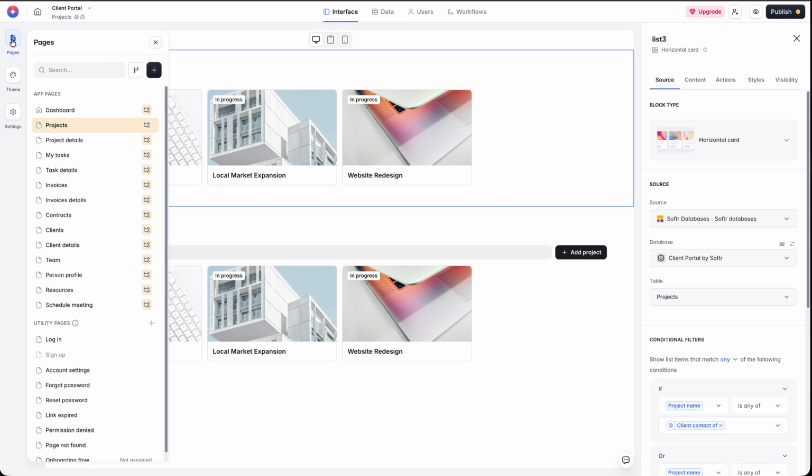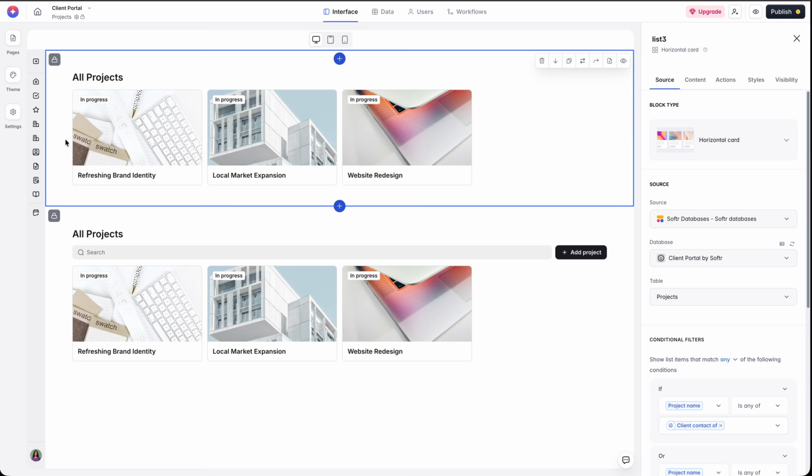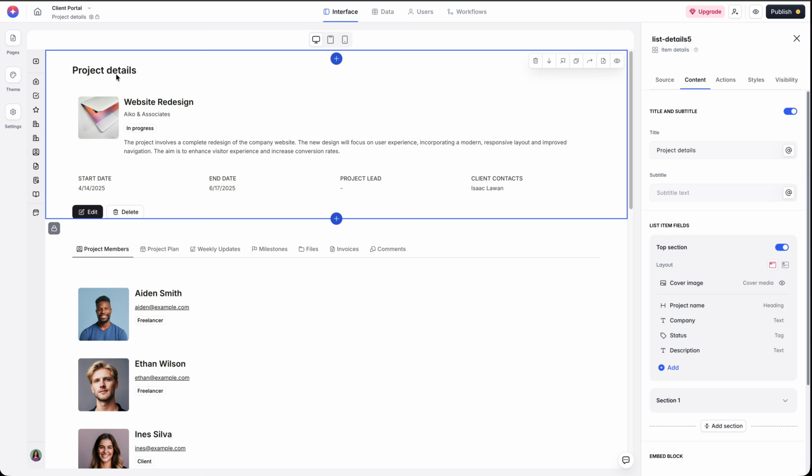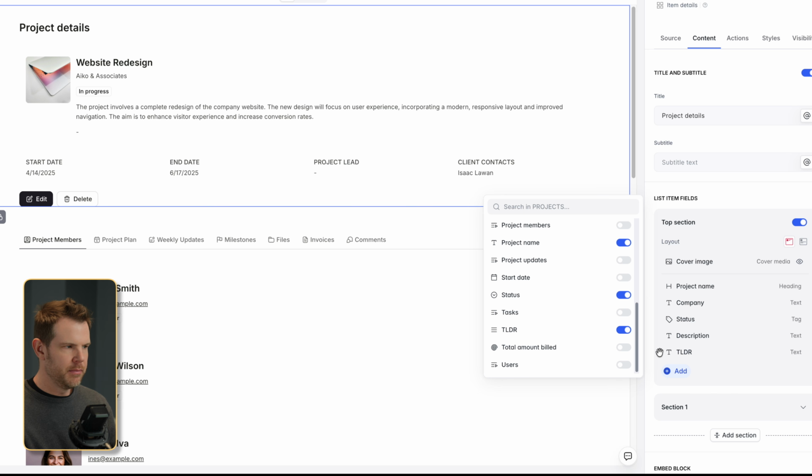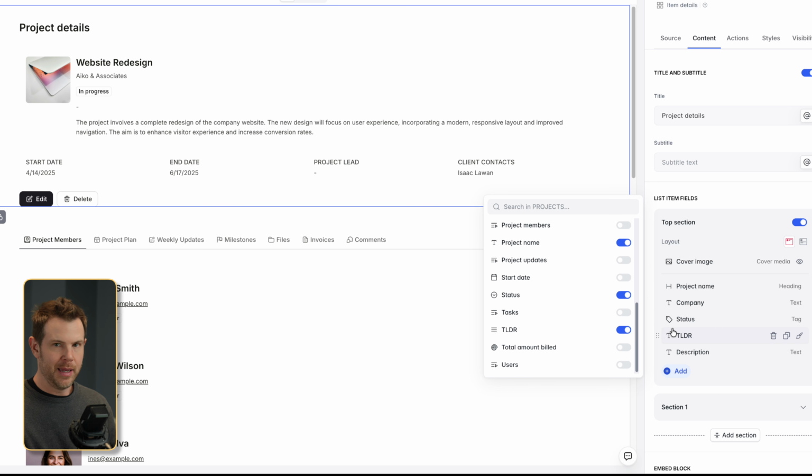So the way I would bring in my information to the front end of the application is, again, going to pages, then we need to find the right page. In this case, it's going to be the project details. And here is the project details block. If I go over to content, I'm just going to add in my TLDR here. Scroll down to the bottom, toggle this on. I'm actually going to move this above the description. I think that's going to make more sense. And then we're good to go.